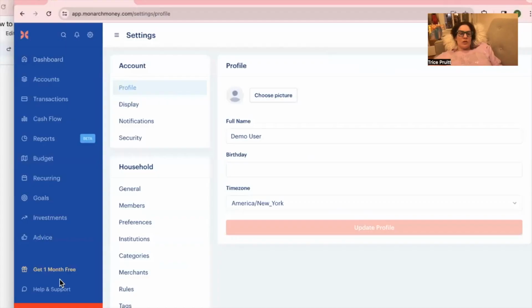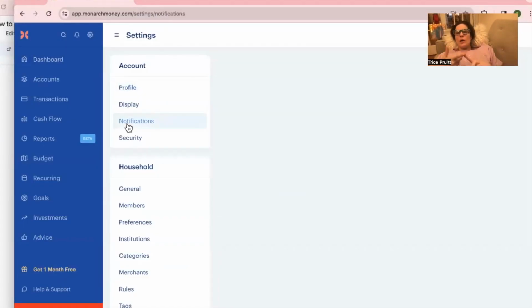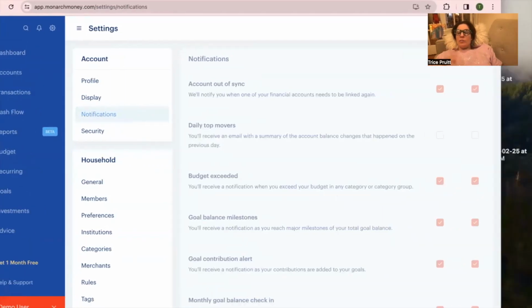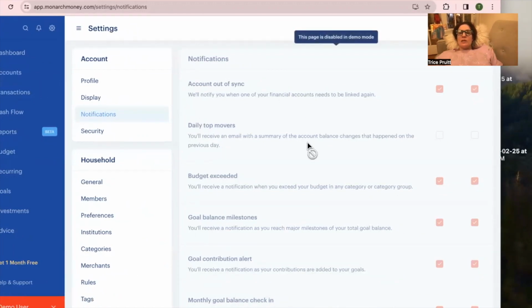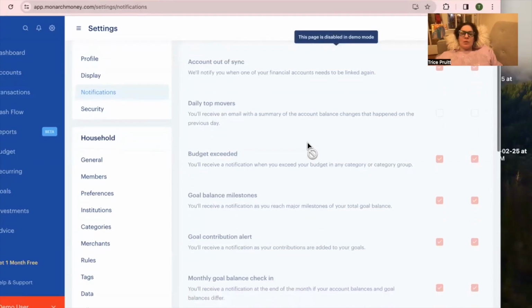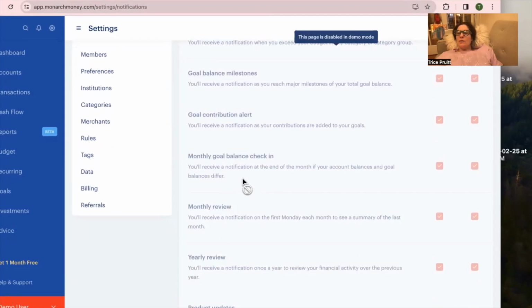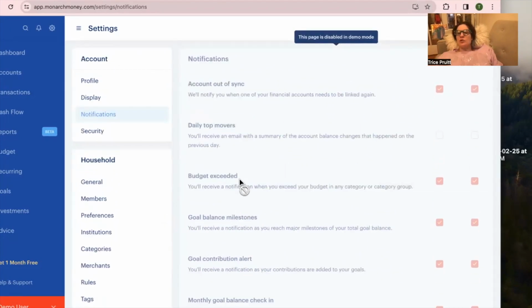So you can get notifications of like, oh my gosh, I overspent in this category. I reached my goal. My monthly balance is too low. This page, I guess, is disabled, which makes sense in demo mode, but you can see if the account stops syncing up, if you've reached your goal, balance not high enough, something like that. And you can have them texted or emailed.